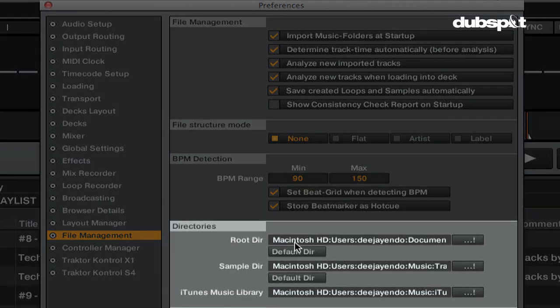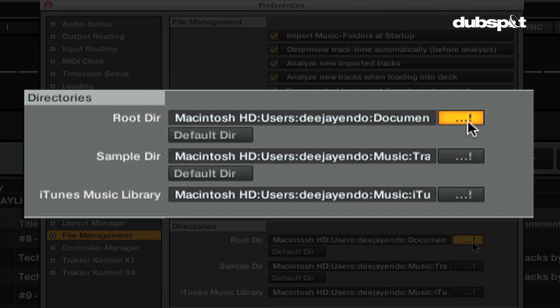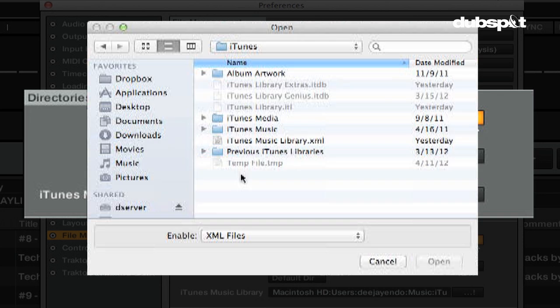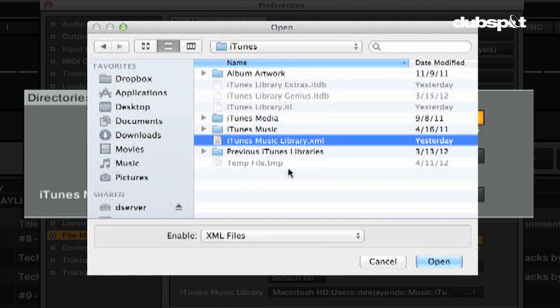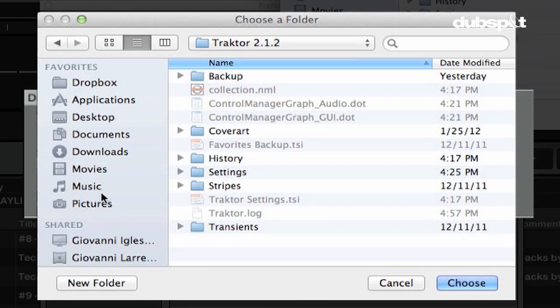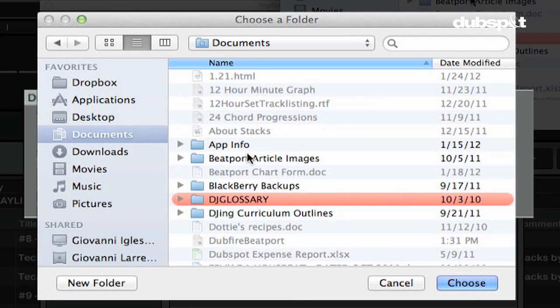The directories tab is where you can point Traktor to where your Traktor collection is stored and where your iTunes music library is stored. If iTunes is working correctly in Traktor and you're not having any problems loading samples or having collection problems, don't touch this section. If your iTunes library is missing in Traktor, point the iTunes music library to your iTunes Music Library.xml file located in Music, iTunes. To change any of the directory locations, just click on the exclamation point button and then locate the file or folder.